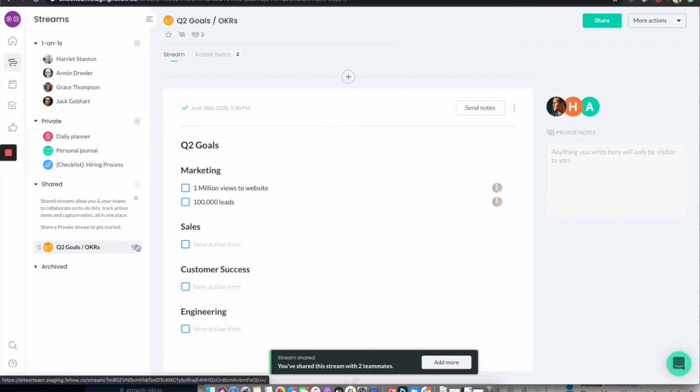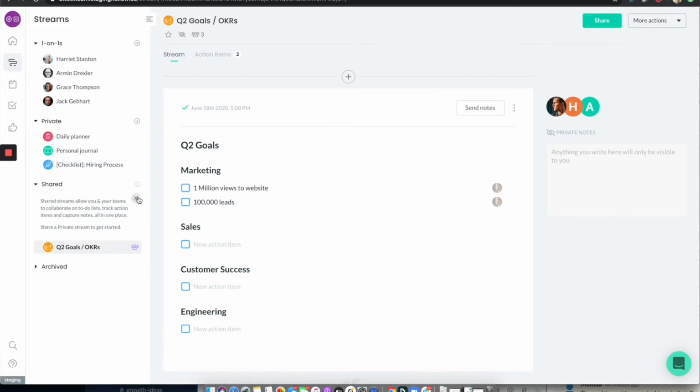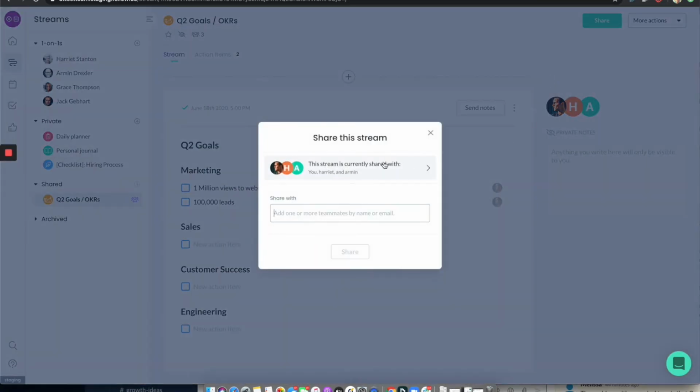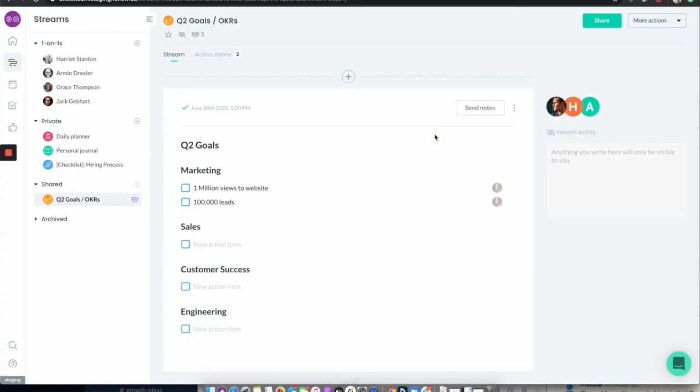You can see this people icon right next to it. And so that is that. Now this is a shared stream. It's located in a shared section. All these three people can see it. And obviously, I can share this with as many people as I want. I could share it with the whole company if I wanted. Very, very easy to do that.